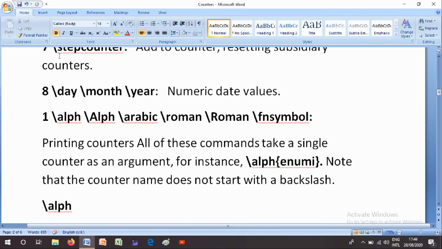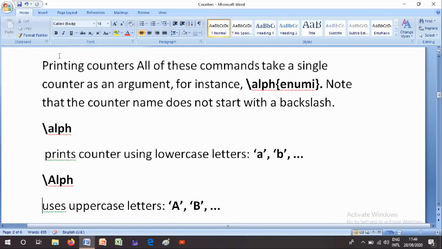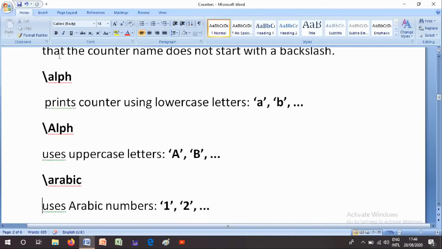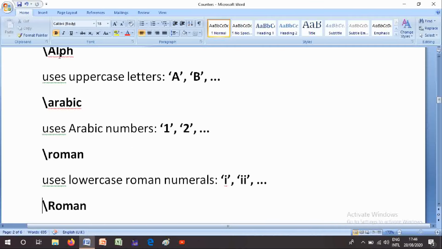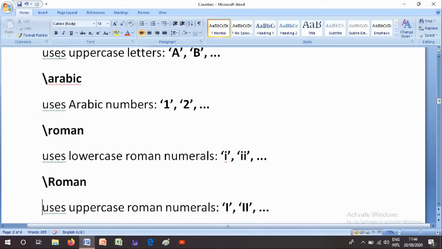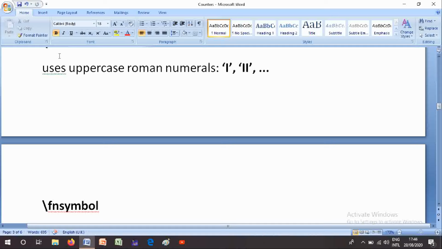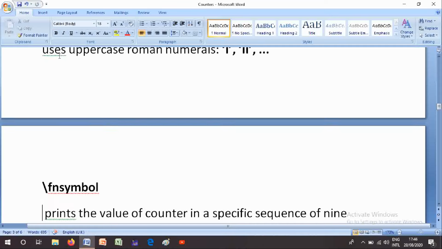Number one is \alph, \arabic, \roman, and \fnsymbol. Printing counters: all of these commands take a single counter as an argument. For instance, \alph{enumi}. Note that the counter name does not start with a backslash. \alph prints counters using lowercase letters a, b, and \Alph using uppercase letters A, B, C, etc. \arabic uses Arabic numbers 1, 2. \roman uses Roman numbers i, ii, iii, etc.